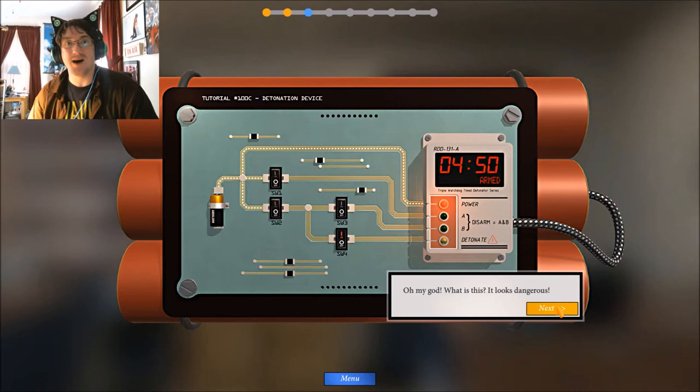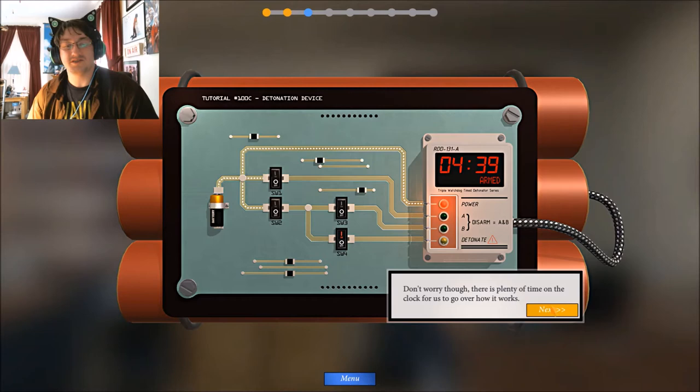This box is some kind of detonation controller. You have to disarm the timer before it runs out. Don't worry, though. There is plenty of time on the clock for us to go over how it works. Yeah, we got about 4 minutes and 30 seconds to figure this thing out. I don't want to die! Look, this device has 4 pins. One is the power pin, one is the detonate pin, and 2 are disarm pins. Alright, very interesting. So, be careful. This detonation pin will trigger the bomb immediately. Well, we don't want to do that.